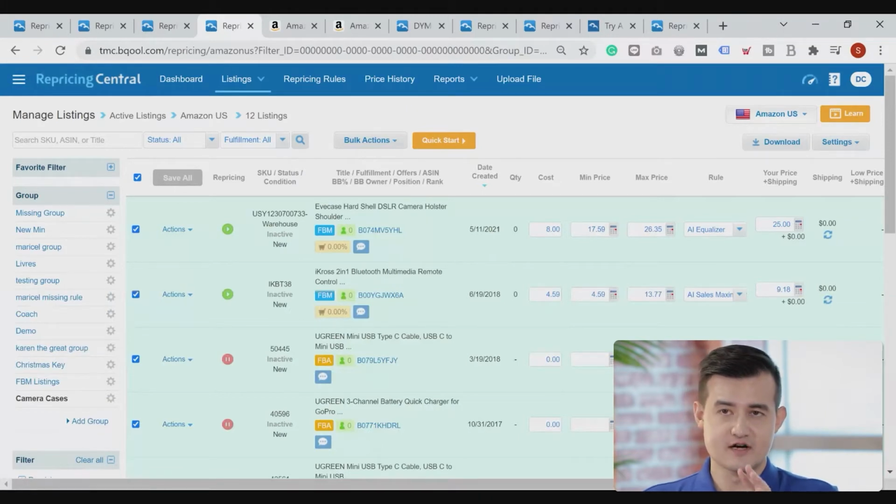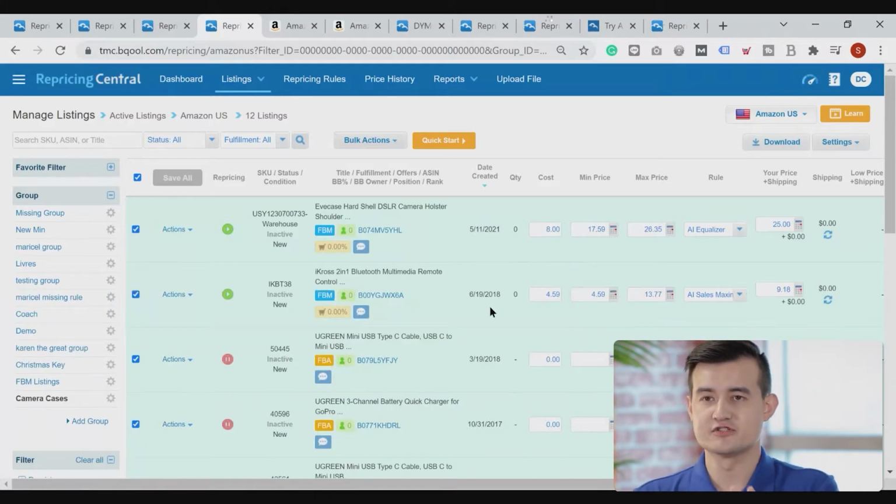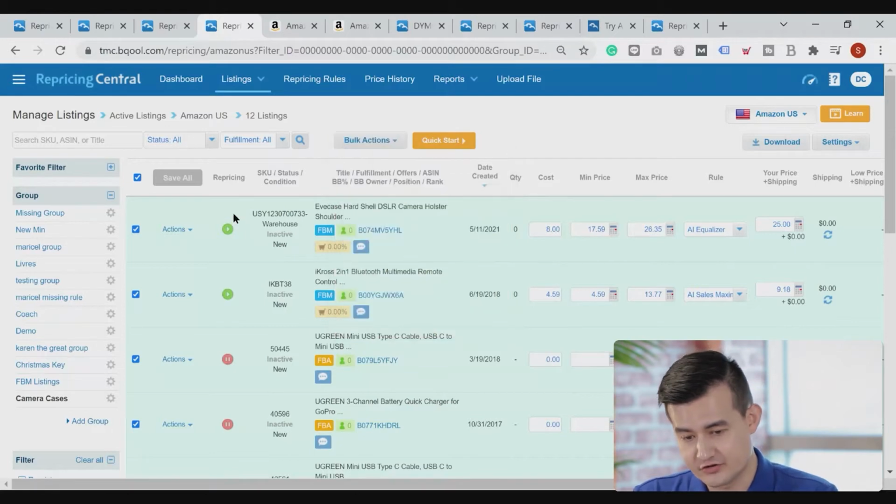This bulk setting option is available if you're on the $50 plan. It's a special benefit for the $50 or above plan. So that's some of the differences between the $25 and the $50 plan. But you can still use this on the $25 plan by adding them to a group. You can still add to a group, and you can also set the shipping price.